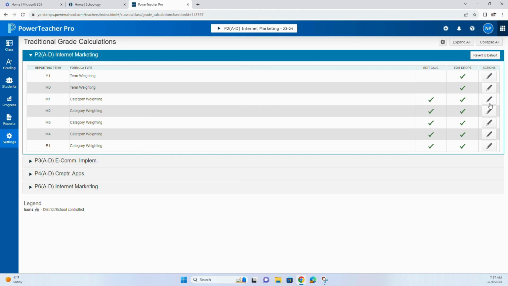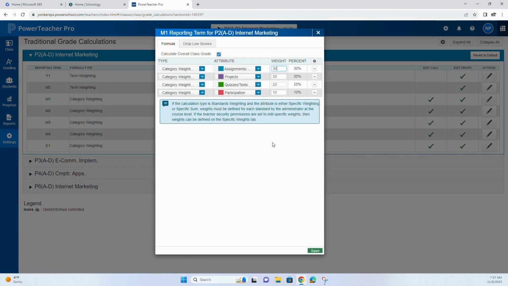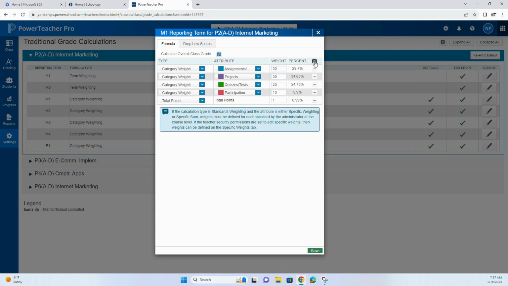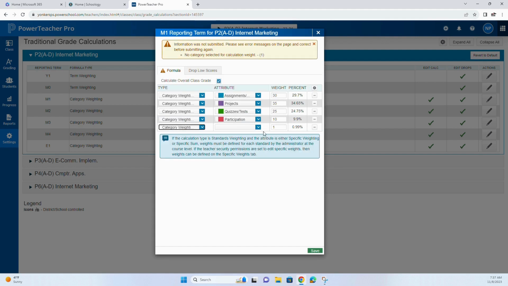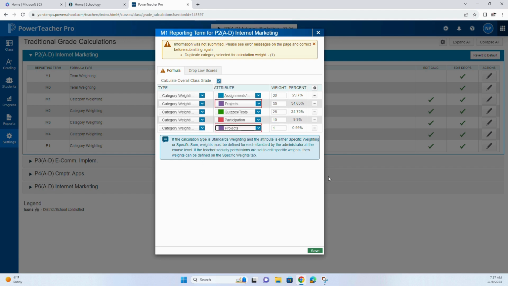So you're going to come on over to the little pencil over here on the left to edit. We'll start with marking period 1. Okay. Again, mine are already added, so you may only have one category in here currently. So to add an additional category to this, you're going to click the little plus sign up here. You're going to change this to category weighting. And then you're going to open up this drop down menu and select the category that you'd wish to add. Okay. And then over here under weight, you're going to add the percentage that you want this category to count towards the student's final grade. Okay. And then once you're done, you'll go ahead and click save.